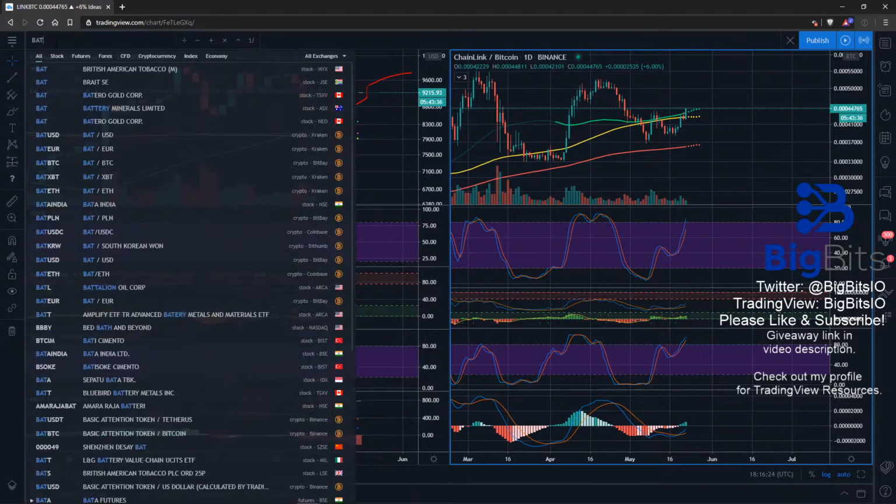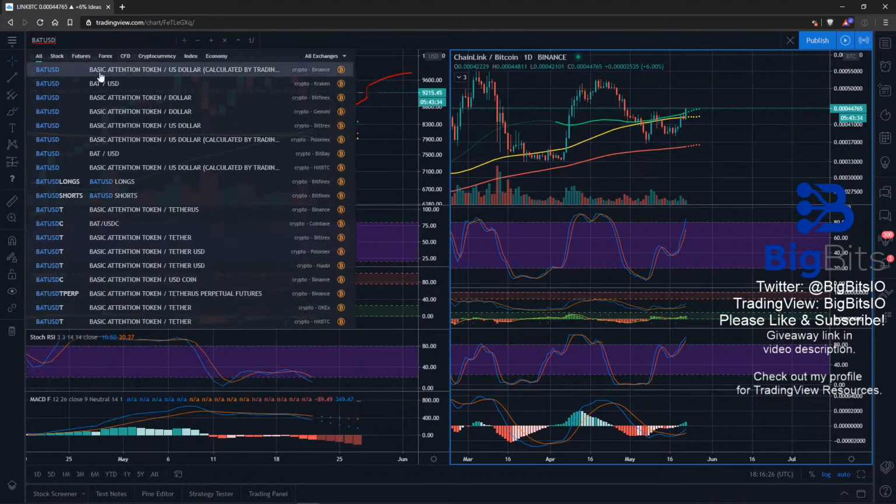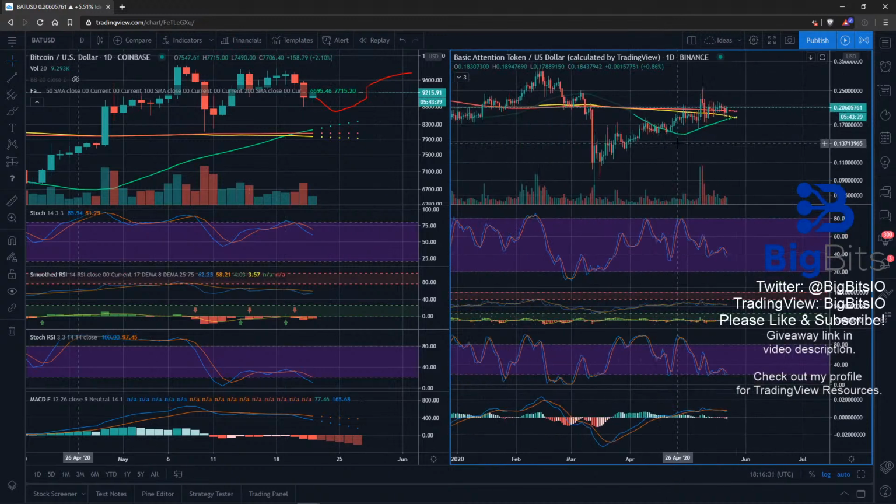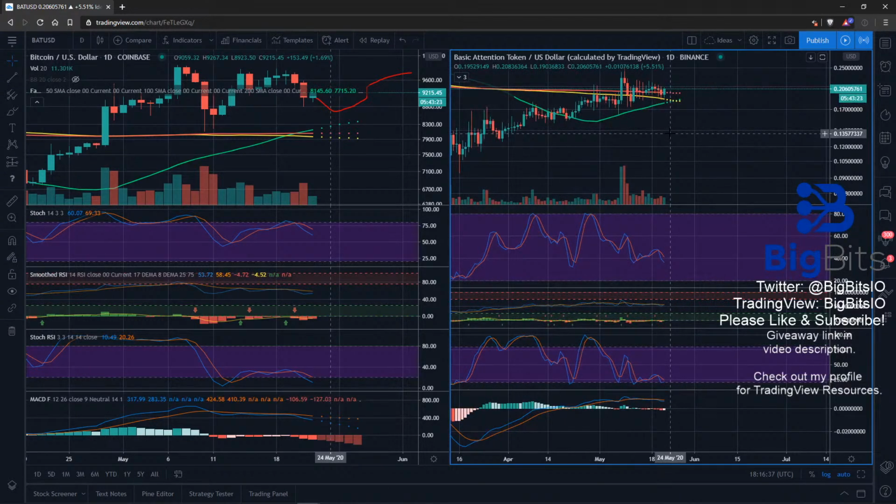Let's take a look at Basic Attention Token. This looks kind of similar to Litecoin, but it's not nearly as bad. I think it's ready for a bounce here soon, and if not, it's going to get ugly.